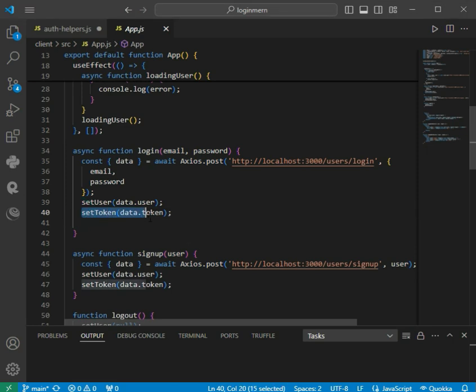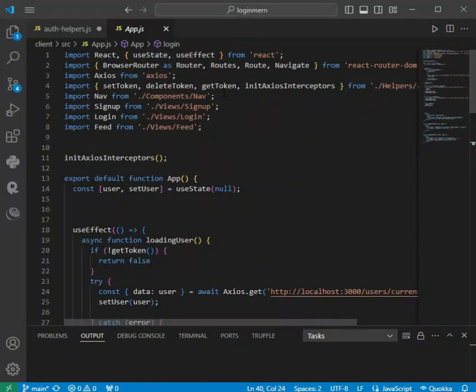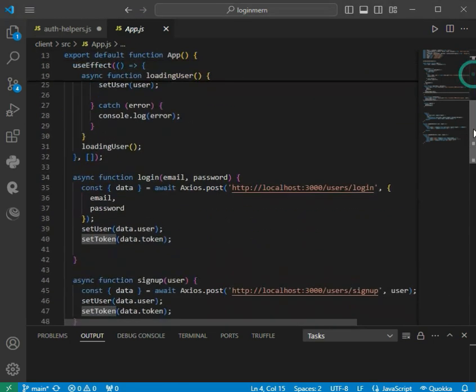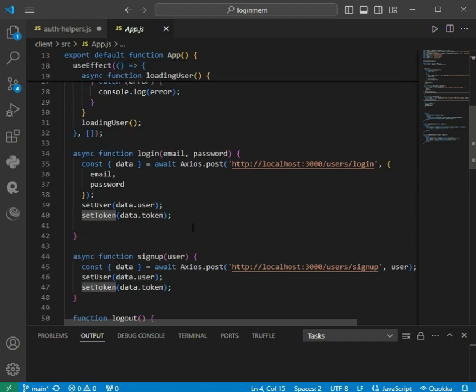And then we store the authentication token in the client's local storage using the setToken function that we get from here. So basically this is how we handle the process of login. It sends the user's credentials to the server, updates the application state with the user's information, and stores the authentication token for future use.